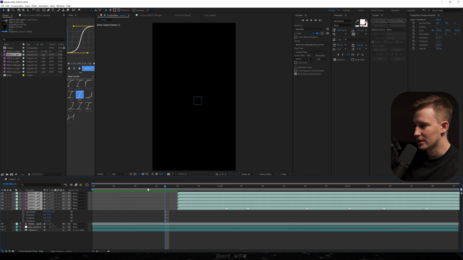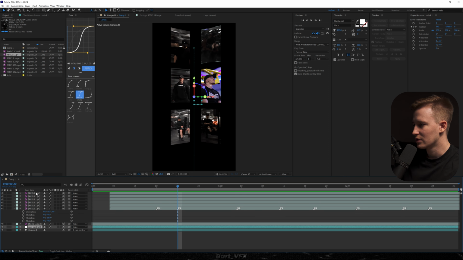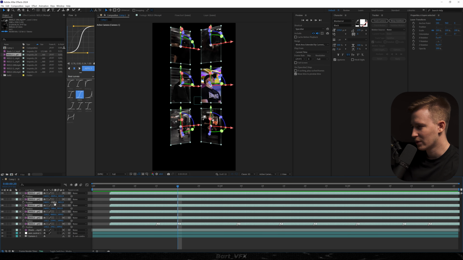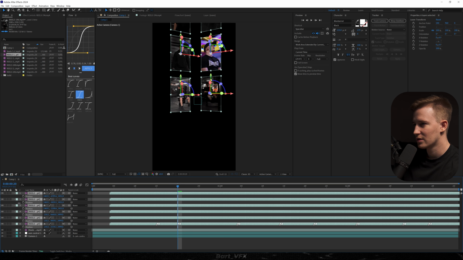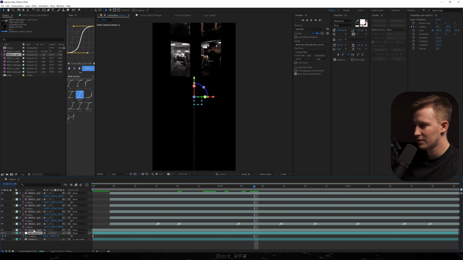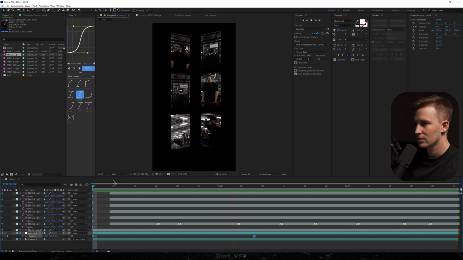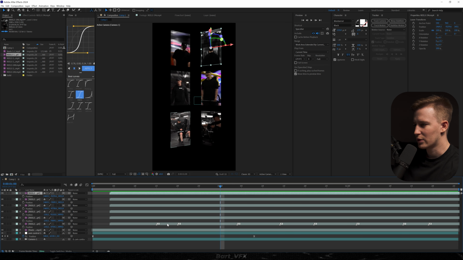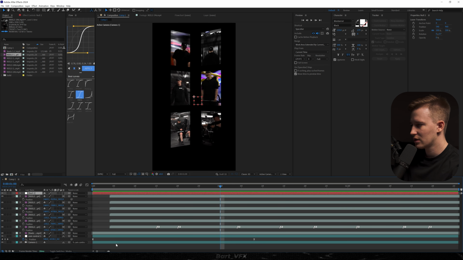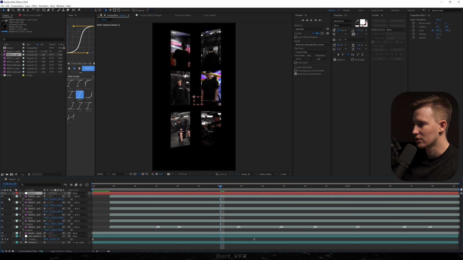Now let's see what we got. Wait, I need to put it somewhere here. Right, the problem with this is that they are too low, so we need to select them all, hit P, and with Y position we're gonna move it higher. Now we need to fix cam control, so I'm just gonna head over to the second keyframe and also do some adjustments. Yeah, way better. Now I feel like we could actually create a new null object, and I'm gonna parent all these layers to the null, so we have a full control in only one layer.